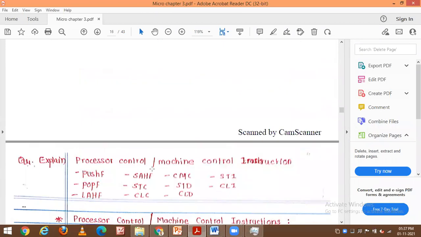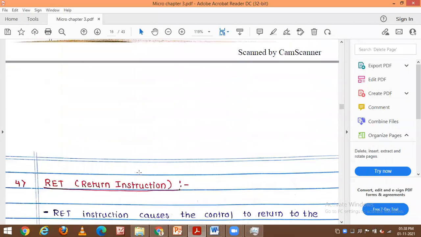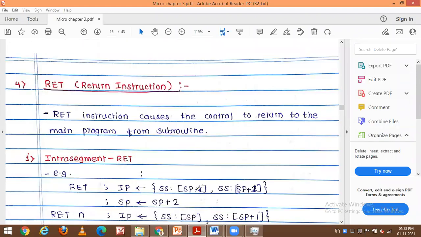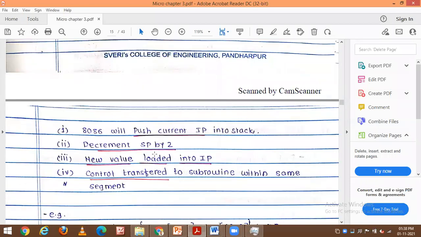Today, what are the things I taught you? I taught you input and output addressing modes, that is IN and OUT, and some execution instructions like intersegment direct and indirect, and also some jump conditional instructions. JC means jump conditional instructions, which we had to learn today. So it's okay for today's lecture.